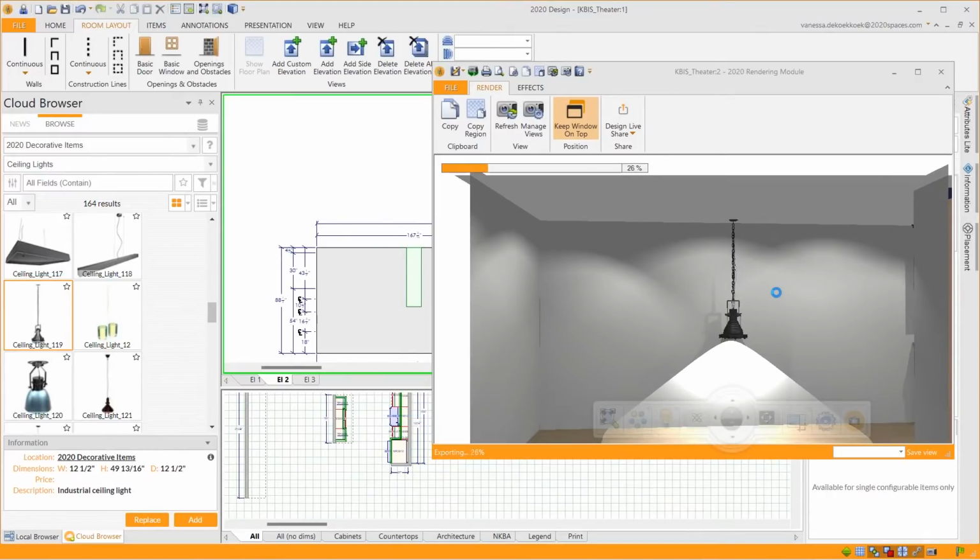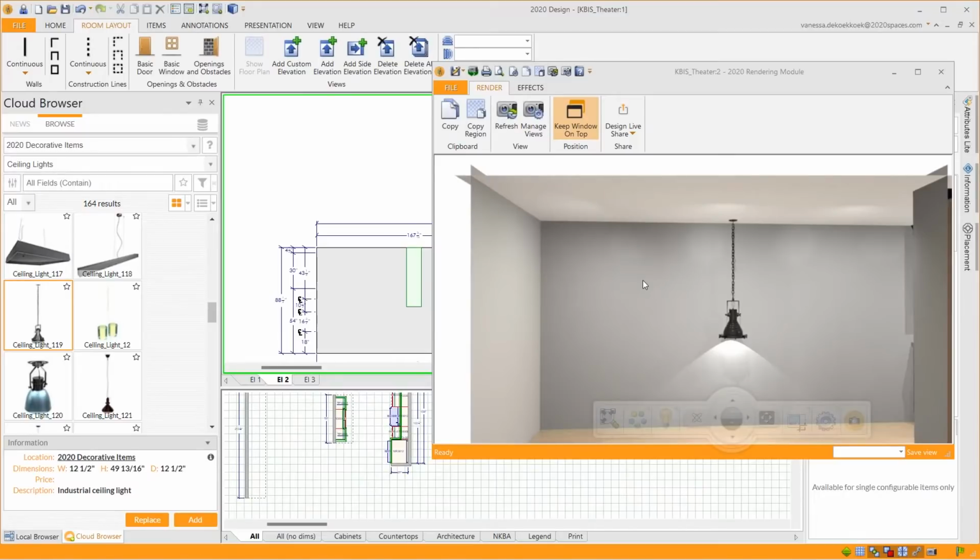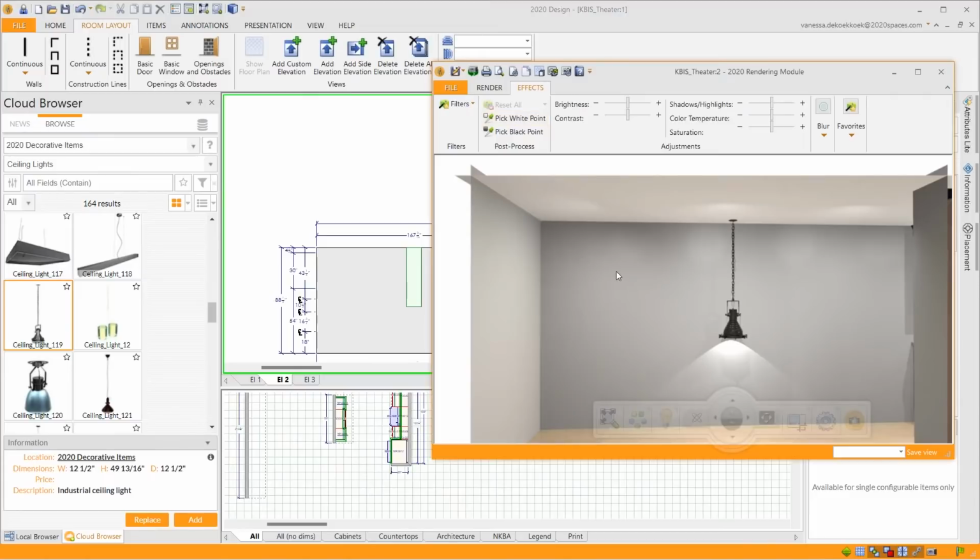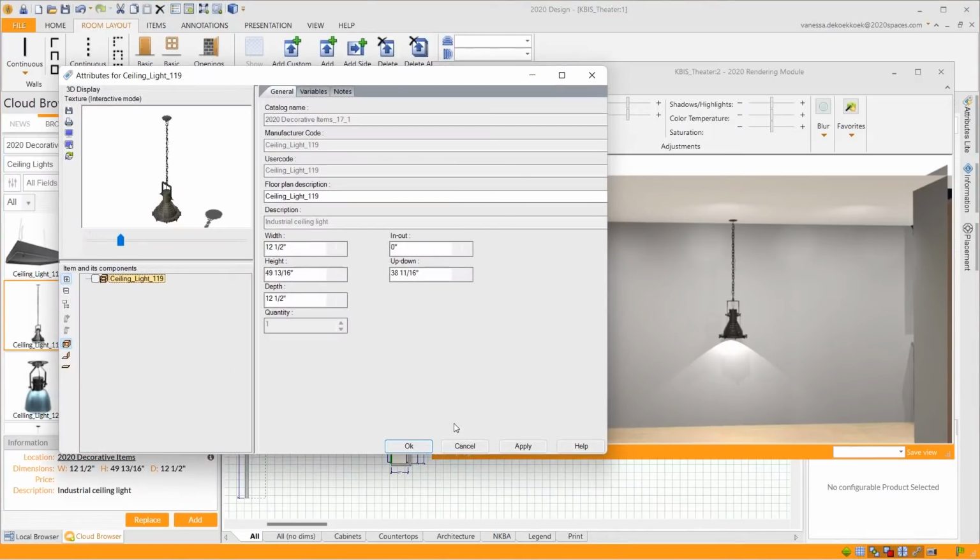The benefit to that is you're not going to forget about the rendering window in the background and use up all your resources without realizing it. If you leave the rendering window rendering and you're making changes, it's going to take a lot of the power from your computer. Here, now that I've got this item, it's close, but I can still change some of the attributes. So even though it's a cloud light, you don't have to use it just as is.